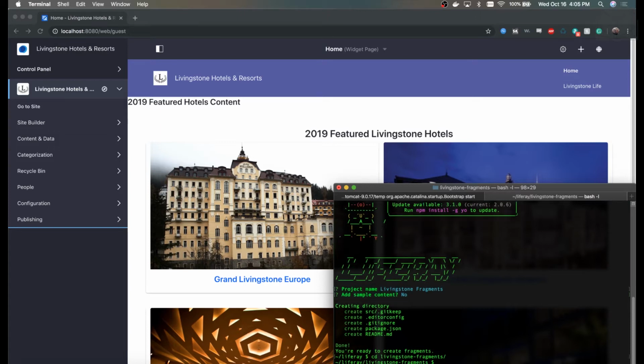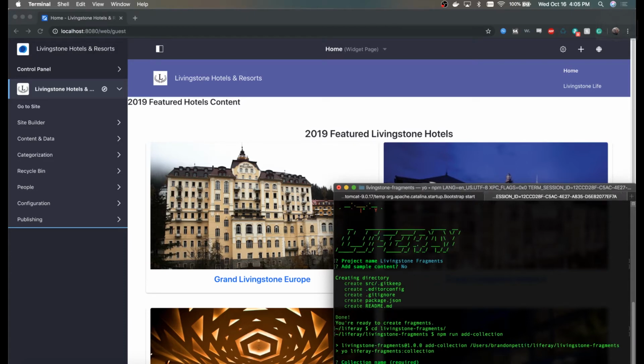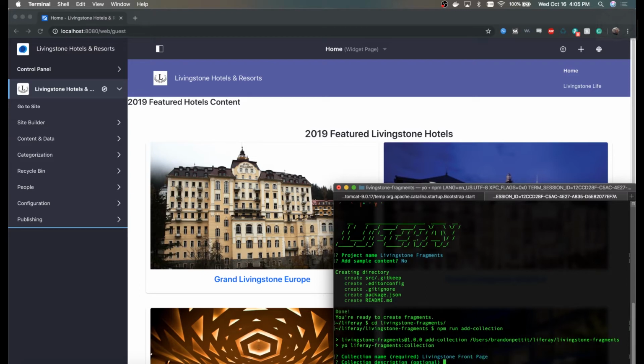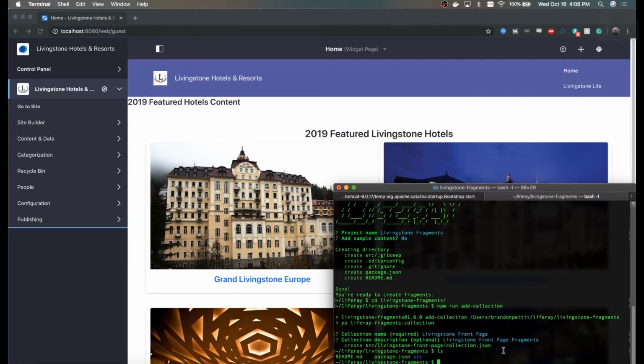We want to run npm run add-collection. This is going to add a collection for us. We need to give it a name. So this is going to be called Livingston Front Page. For the description, we can just type something like Livingston Front Page Fragments. If you want to do something more descriptive, feel free to do that, and we are good to go. So this gives us our collection. We can start adding our fragments in this new collection here. If I run ls here, I can see what's in my new folder.